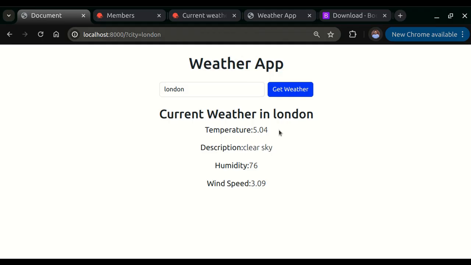So that's the overall project. That is how we can create a weather application in your Django project.